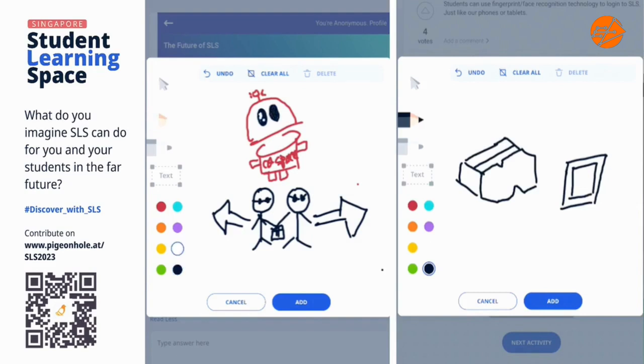So to our viewers at home, when you're on Pigeonhole, you can upvote comments. So you can vote for the ones that you resonate with, and we'll take a look at the Pigeonhole after the teachers explain what they've done with the drawings.